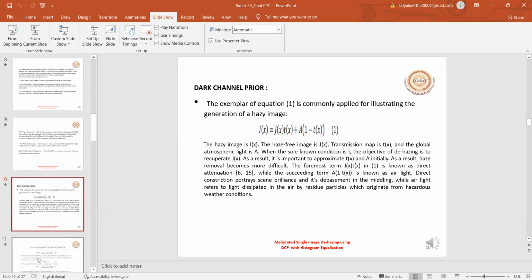Dark channel prior. The dark channel prior is a kind of statistics of the haze-free outdoor images. It is based on a key observation. Most local patches in haze-free outdoor images contain some pixels which have very low intensities in at least one color channel.